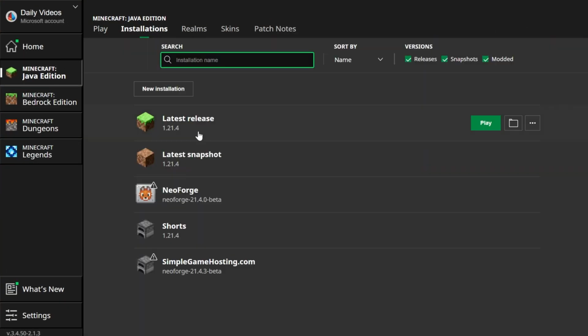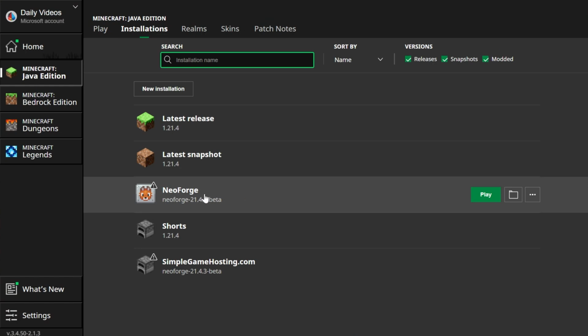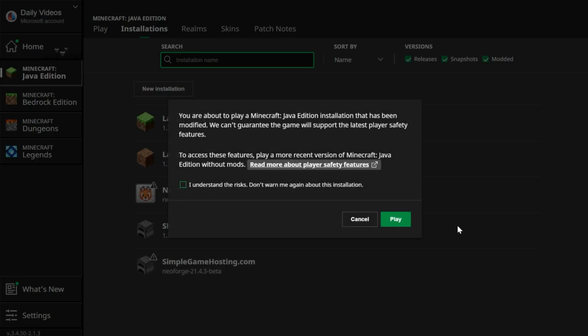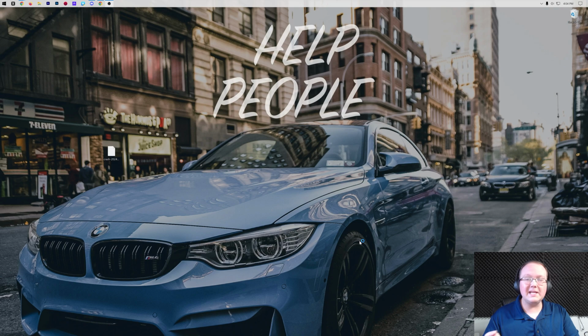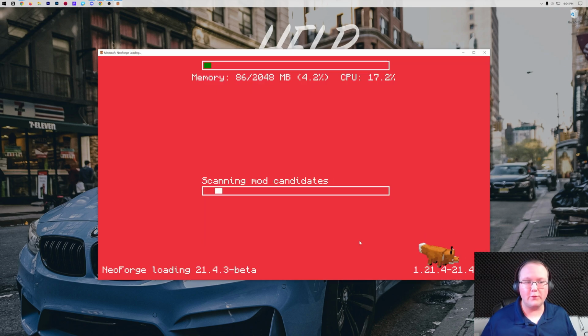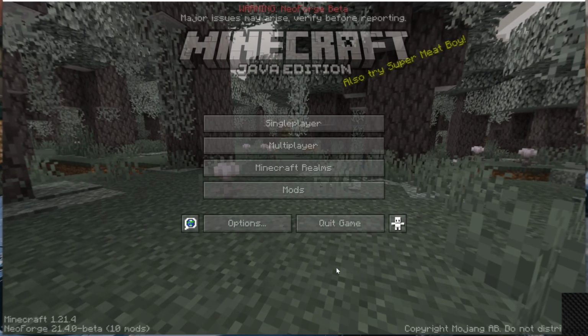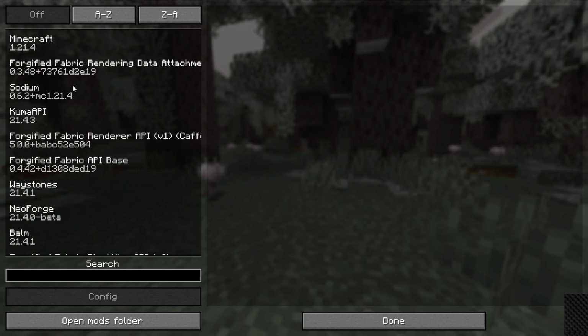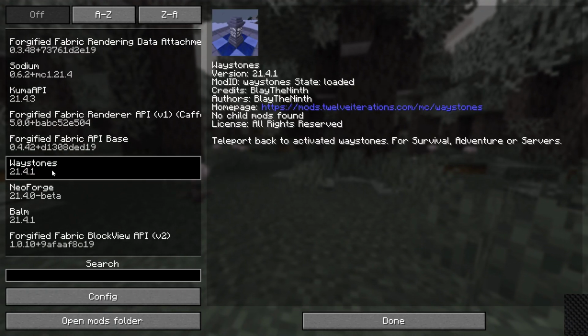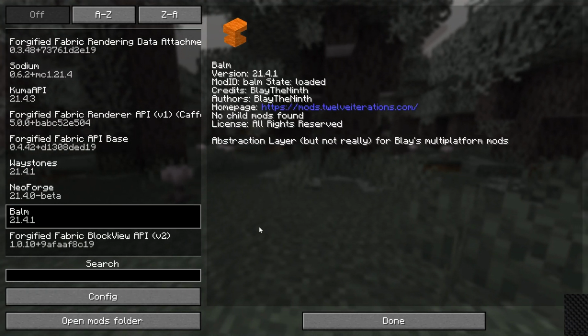But we want to make sure that we're playing with our NeoForge installation, either the one that was there or the one that you created. And when we do, all of our mods will be installed and working in NeoForge. So once you're back to the main menu, all of our mods will be active. We can go to mods and see them. We've got Sodium here. We've got Waystones, and we've got Bomb. All of these are working.